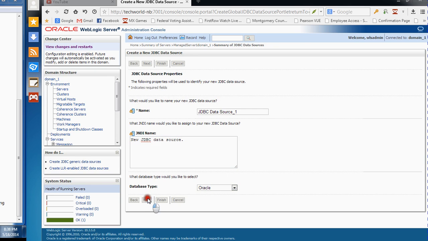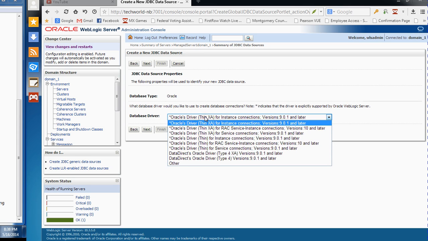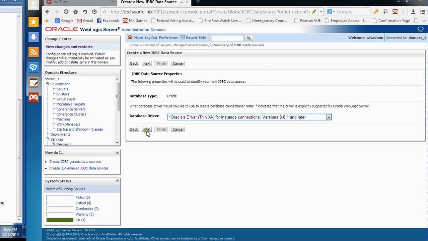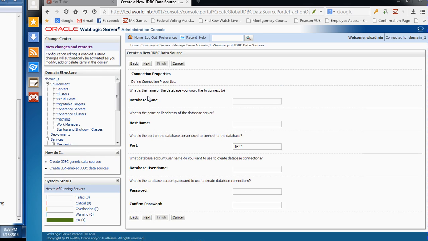Database type is Oracle. Okay. Database driver. Yeah, that's fine. Okay, they have the same. So I think this is probably way more than I was looking to do.